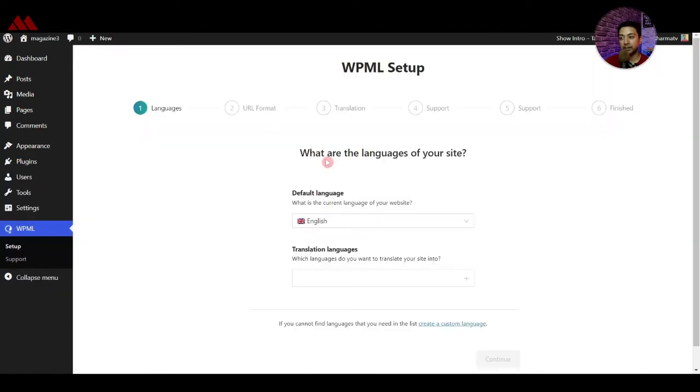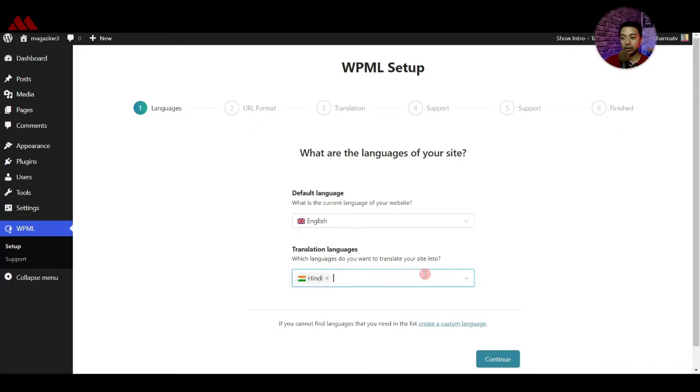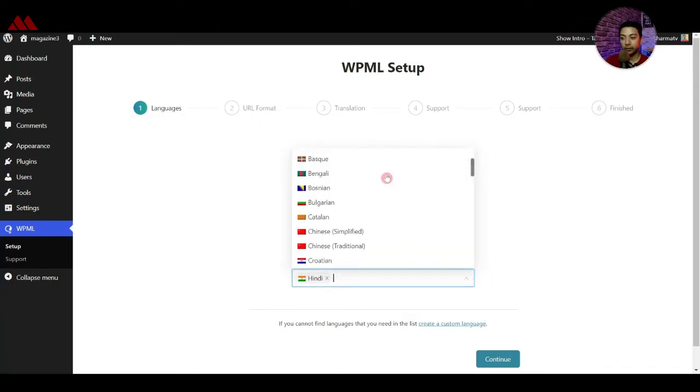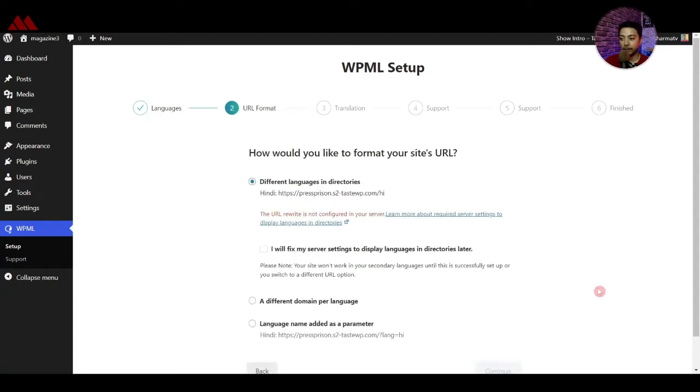On the first tab, it's asking us about the language. So this is the default language, that is English. So our current website is in English. And you want to translate this into maybe Hindi, or you can choose any of your native languages from here. So right now we will go with Hindi and then click on continue.